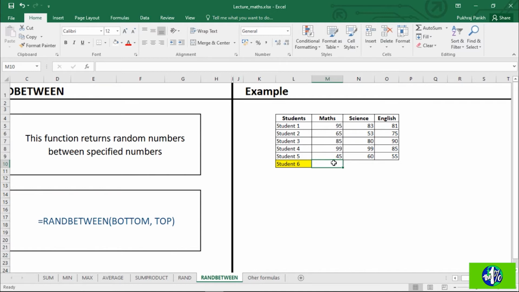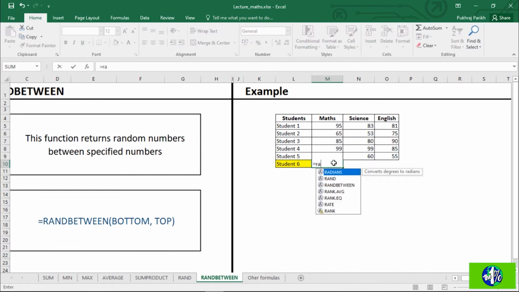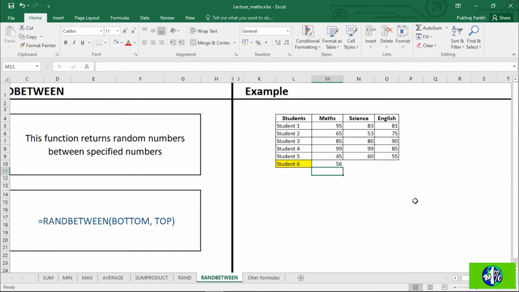equal to RANDBETWEEN and giving the range as 40 and 100. This student has scored 56 marks in maths. We can extend this to science and English also.